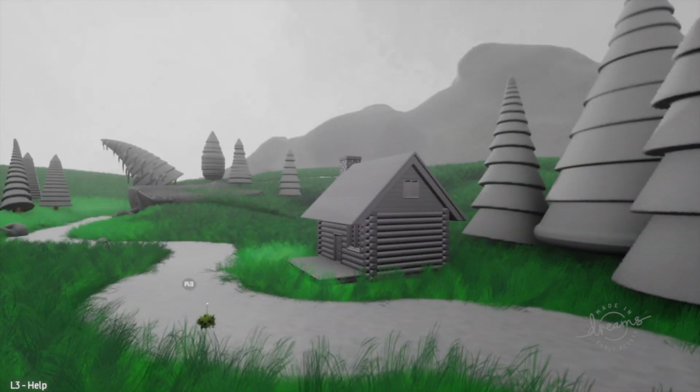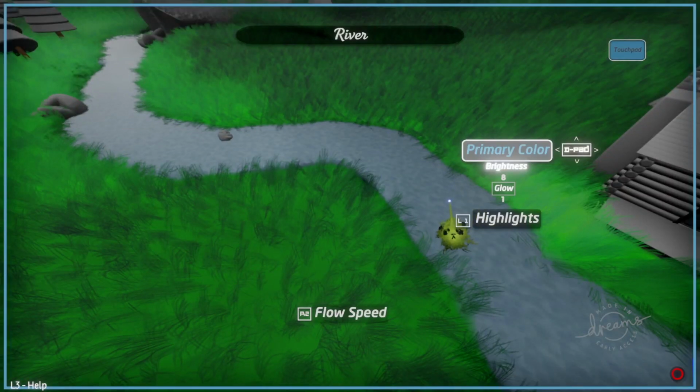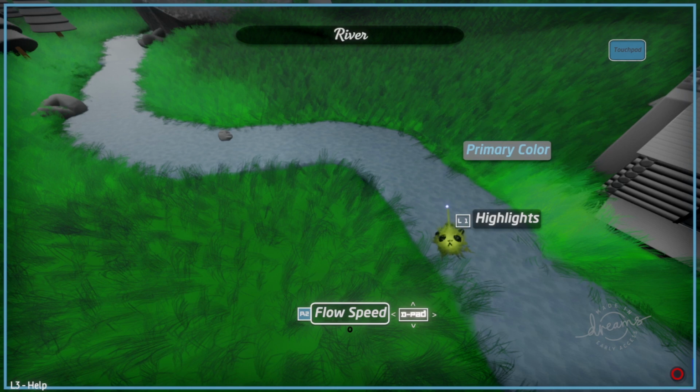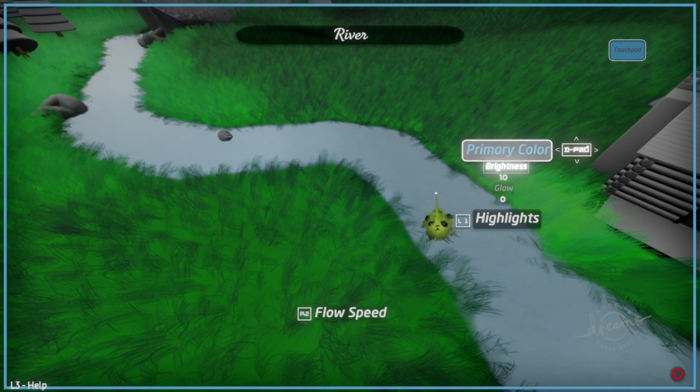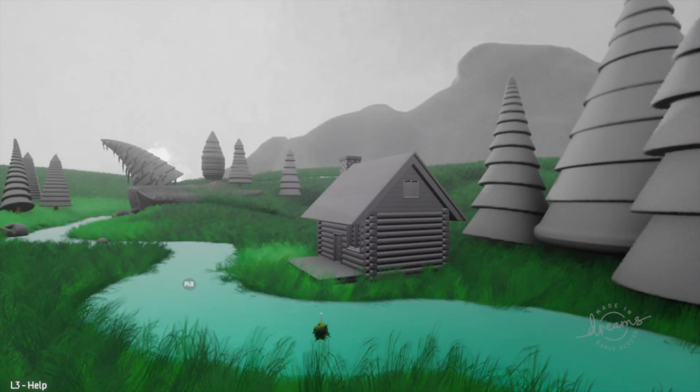You'll notice that on this object, the lower option is different. This one changes the speed of the river's flow. Note that you can apply all of the effects even when you're not zoomed in. You just can't see the modifiers as they happen.